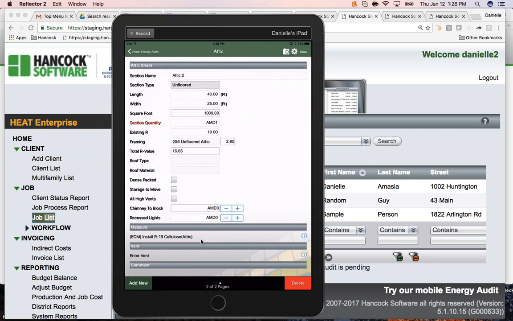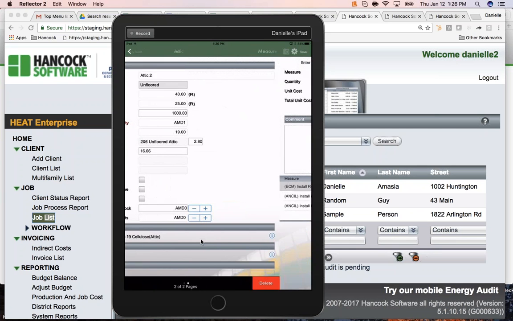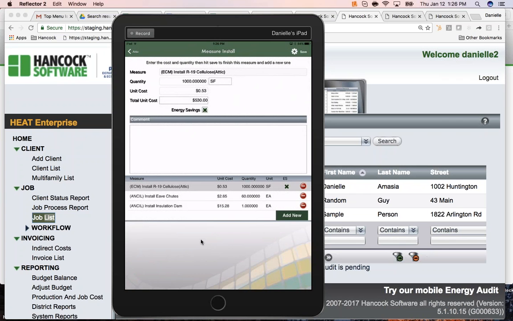As you're going through, if you want to recommend measures, you tap the measure, and you can recommend measures. In this instance, in the attic, you can recommend 1 energy savings measure per section. So here you see the insulation, and then you see other ancillary or incidental measures such as the eave chutes and the insulation dam. And in HEAT, a hint that something is an energy savings measure is this box here, this X.